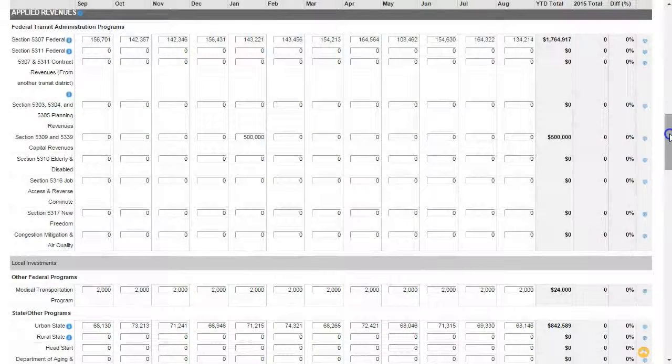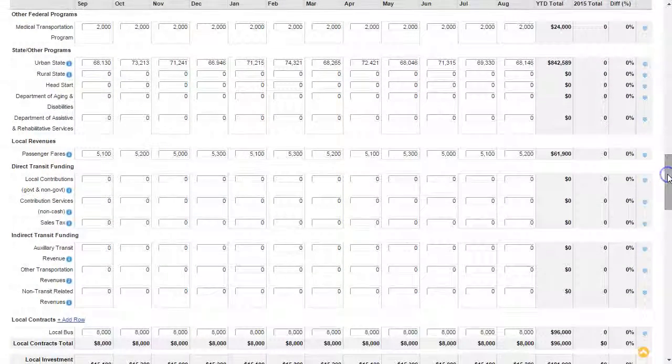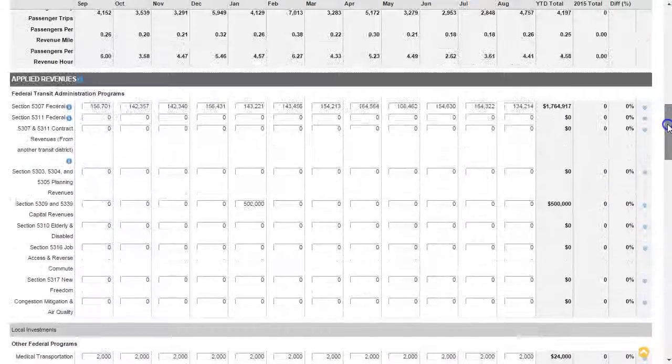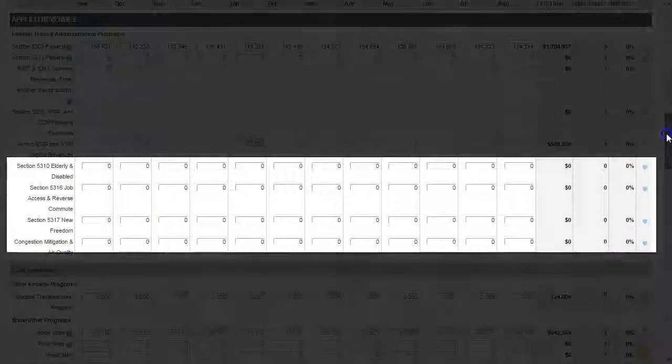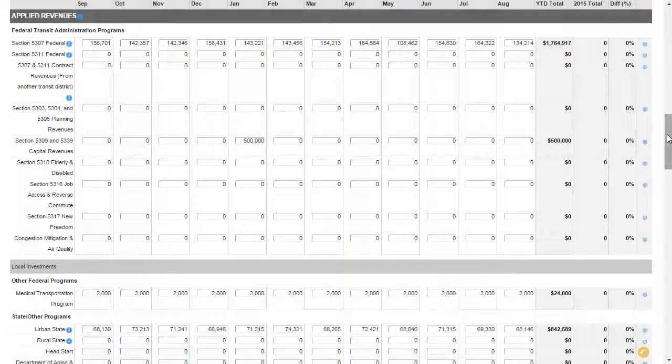The subsections within the revenues category are Federal Transit Administration programs, other federal programs, state and other programs, local revenues, direct transit funding, indirect transit funding, and local contracts. The FTA program subsection includes 5310, 5316, and 5317, as well as CMAQ revenue programs, even though they're part of the local investment calculation.